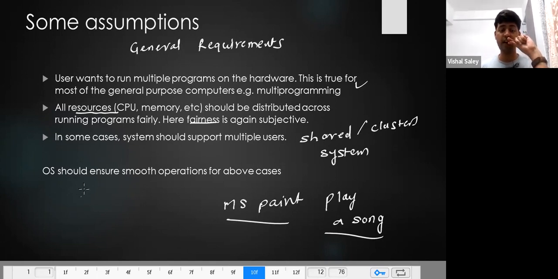If we relax all of this, we will end up with a hardware and a single program. That's all we will have. In that case, maybe we don't need an operating system, because it's a one-time activity. We'll do all the things manually, and once it runs, it's done. So the operating system should ensure that all these operations run smoothly on your system. That is one of the goals of the operating system. Supporting all these cases is basically another goal of the operating system.